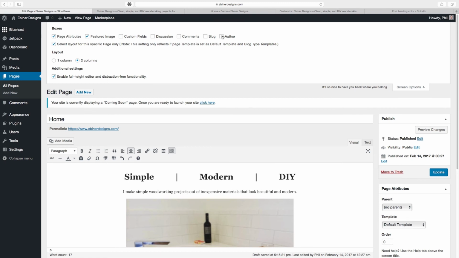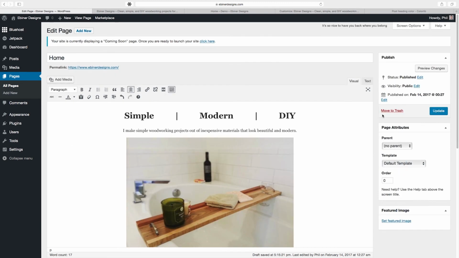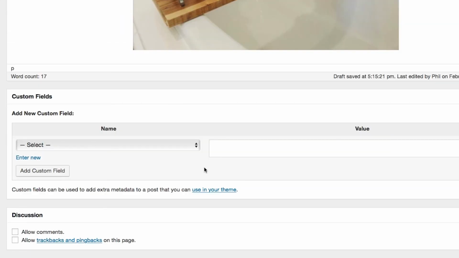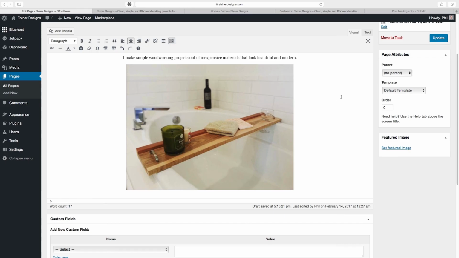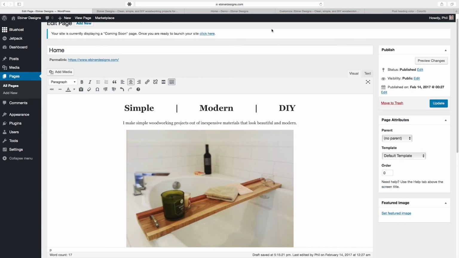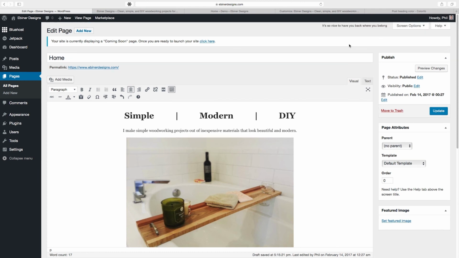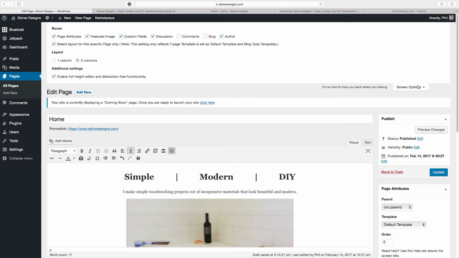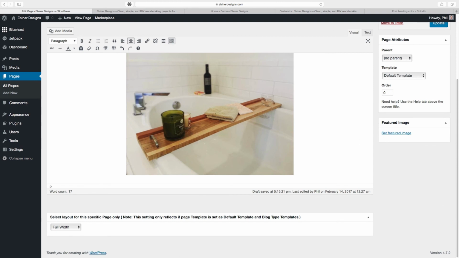So say we want to be able to edit the author and the comments and maybe some custom fields. Let's turn those on, and then we can see down below that we have discussions, authors. If we have multiple authors, we can change the author of this page, all kinds of other stuff. So these are more editing options for this page. This isn't going to help us out with the page title, but in some themes, that page title option will appear under your screen options. I hope that makes sense. So I'm just going to turn off those options right now because I like having a clean editor.